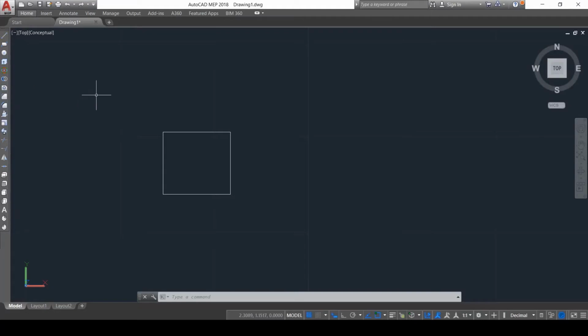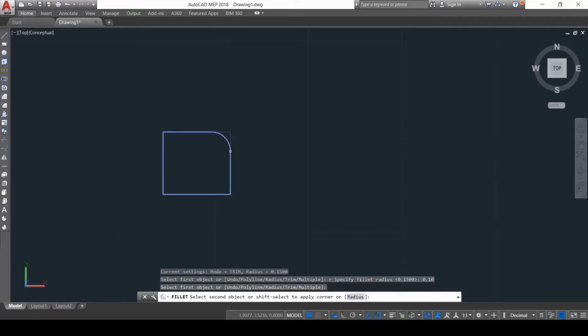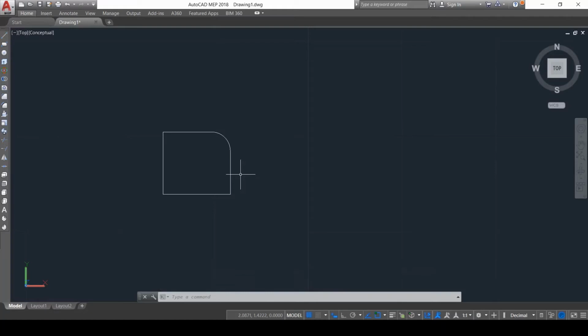So click on this fillet command, and now type just R, enter, and give the radius 0.10. I am going to give here, and press enter, and then select the first line and the second line. Here we have made a fillet of 0.10 mm radius on this shape.